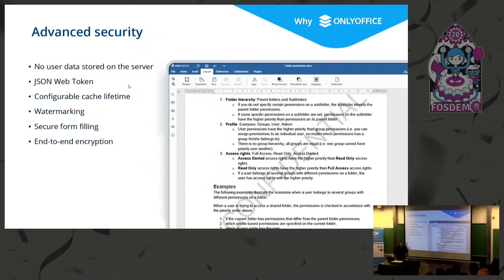So, and now about security. That's a crucial question for everyone who works on documents online. What we did on the server side, we use JSON Web Token. So we're able to sign all requests between storage, document server, and your client. We also have additional features for configuring the cache of the server. And we also guarantee that no user data is stored on the server.